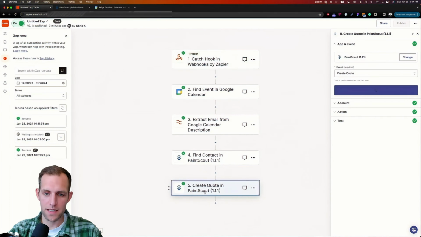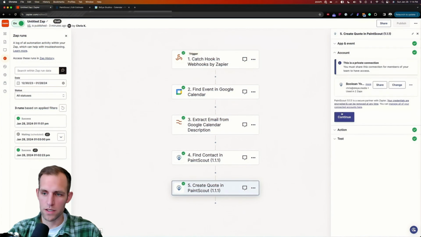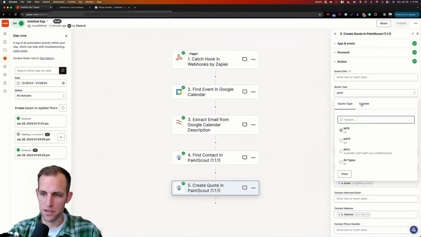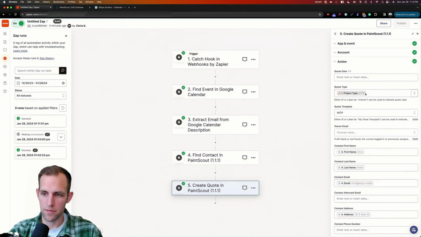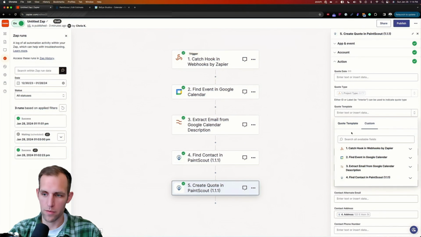Then on the PaintScout creation here, we want to make sure that in the action, we are mapping not a hard-coded variable, but that we're actually bringing in the correct project type that came from the webhook. So once again, I can do EXTP.